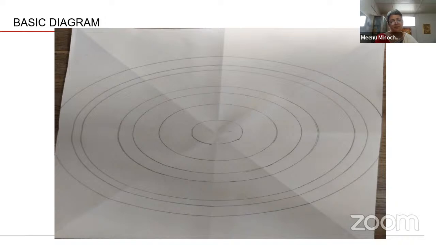I want to ask a question, actually. Yes, please. Ma'am, you said that we can put any colors in the designs. If we want to do the color with glitter, will it work, or do we have to do it with color pencils or something like that?